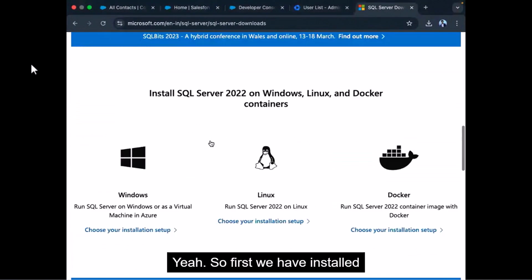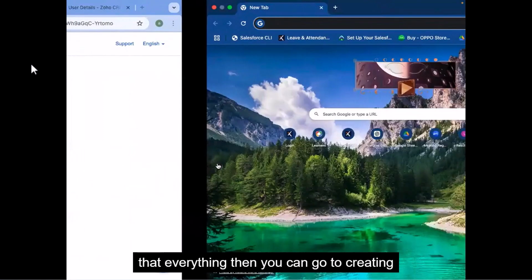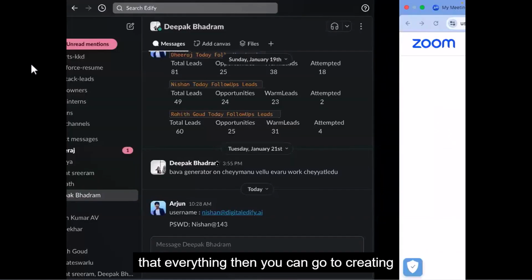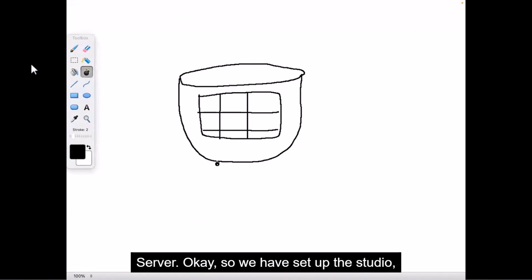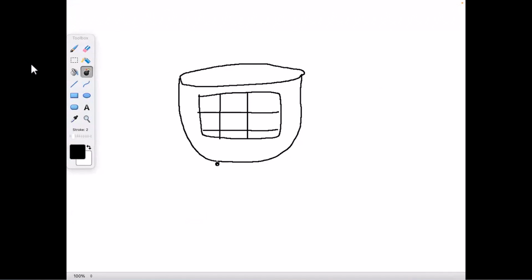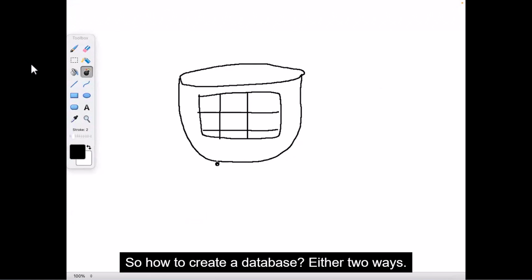Exactly. Yeah. So first we install everything. Then you go to creating, and what is the first step? Server. Okay. So we have set up the studio, we can install the server and everything. What is the first step? We can create a database. So how to create a database? There are two ways.